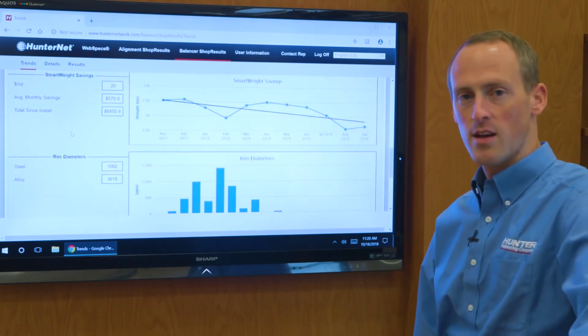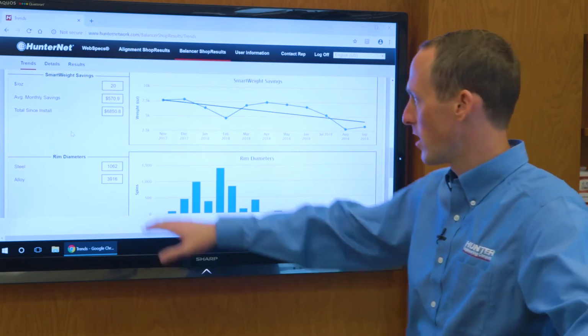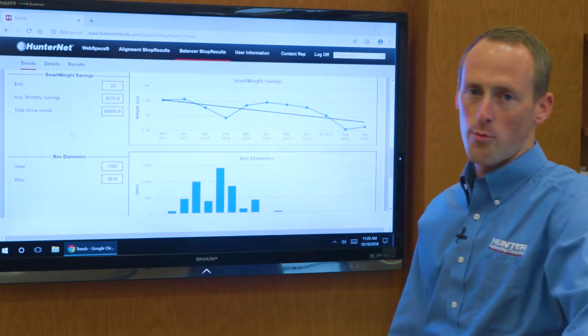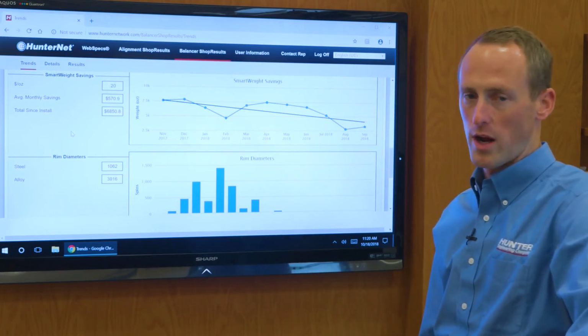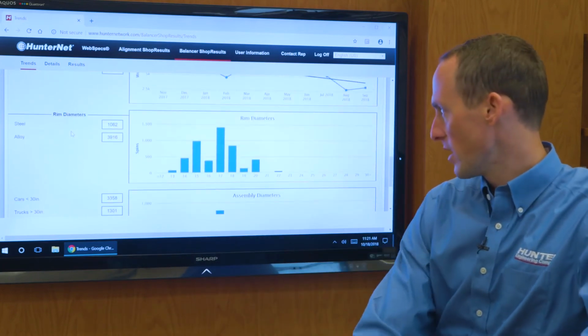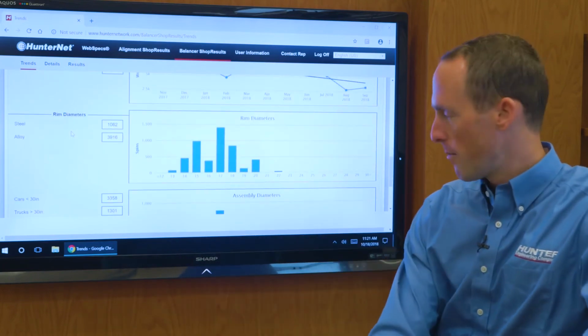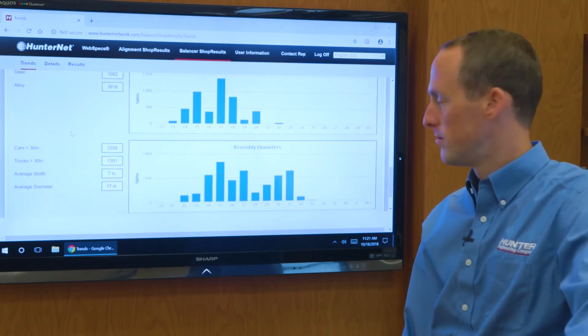Smart weight savings. This is great as a Hunter sales rep to help show a customer why the Hunter product is superior to anything on the market. They're getting a better ROI, they're saving weight, getting a better balance. We also have down here the rim diameters so they can see what type of wheels are coming through their shop, as well as assembly diameters.